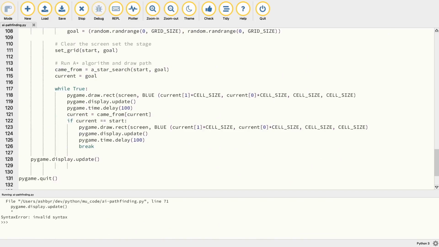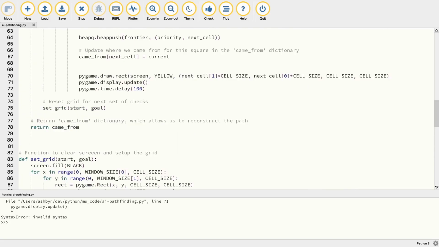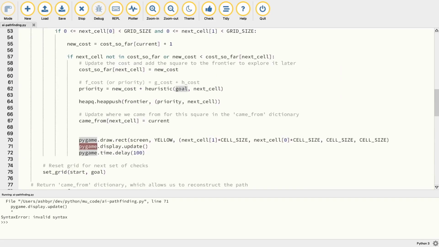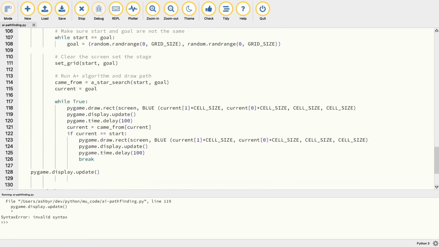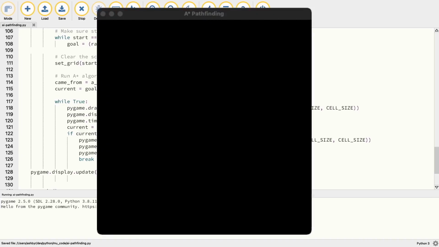I do have a typo somewhere on line 71. Where's my typo? Pygame display update next cell, comma, pygame display update. Where's my syntax here? Draw right screen yellow. I know where my syntax is. I'm missing parentheses here. Okay. And I'm probably missing one on 119 as well. Down here, 119. Yes, I'm missing a parentheses there. And then I'm missing one in 124 here as well. Okay. All right. So now we can actually look at our algorithm. And just as I said, if you press any key, it should start.